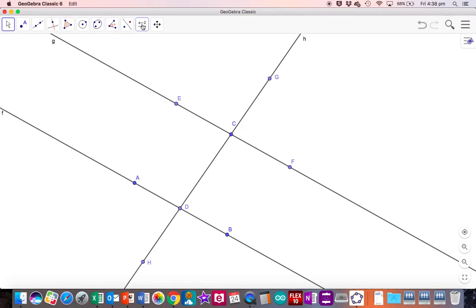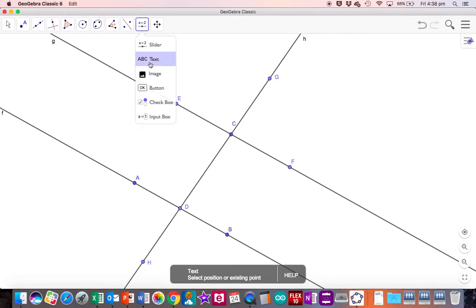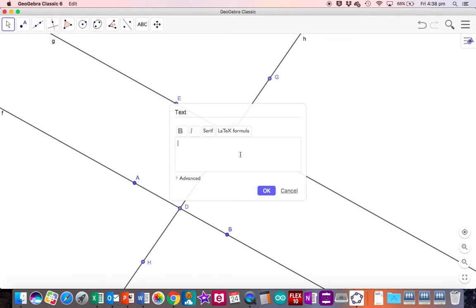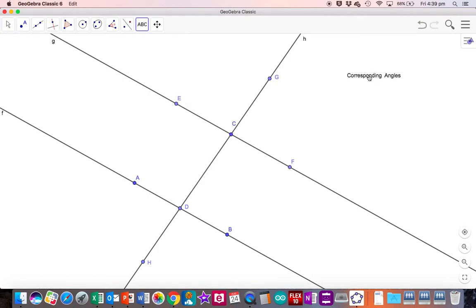So that we remember what kind of angles we're looking at in this particular file, I'm going to come up to this menu. It says a equals 2. I'm going to click that and get a text box, and type in corresponding angles. Now in this text box, for some reason, you have to put a double space between the words to make it look like a space. So there's our corresponding angles, what we're going to be looking at today.